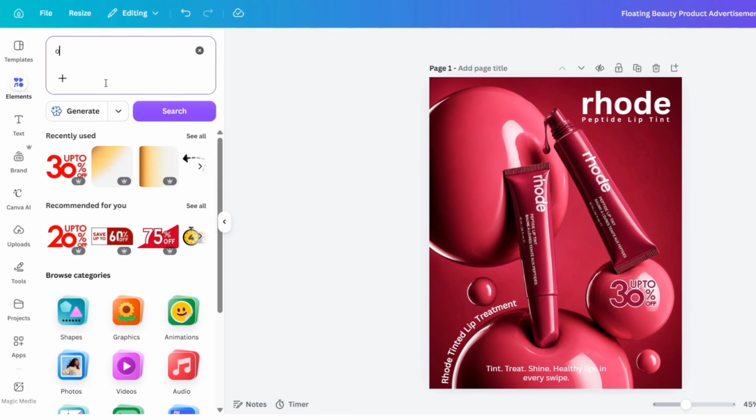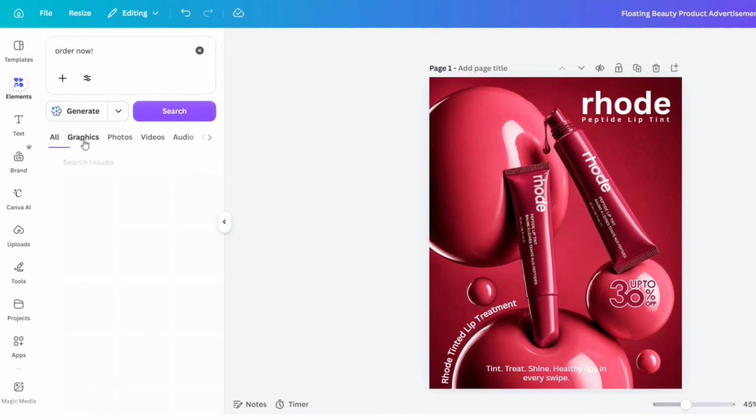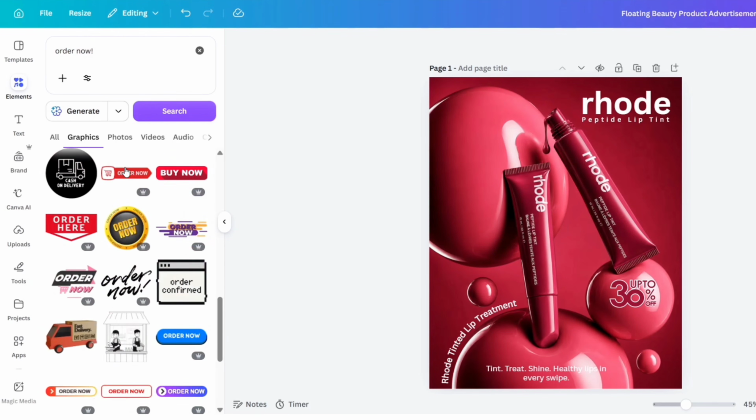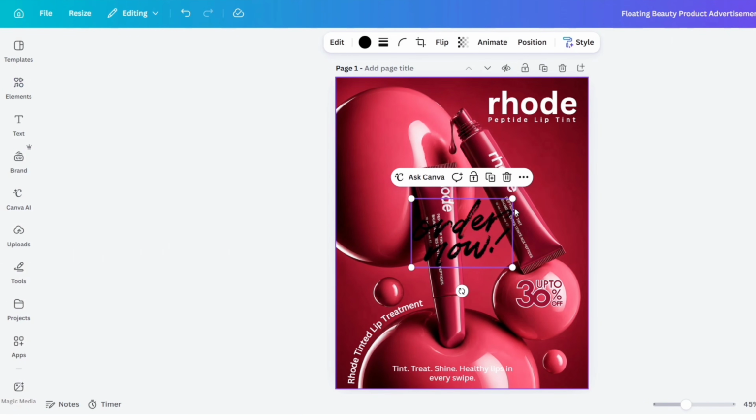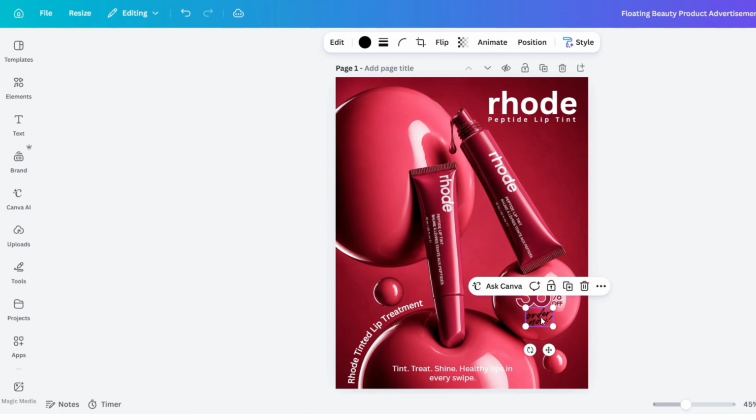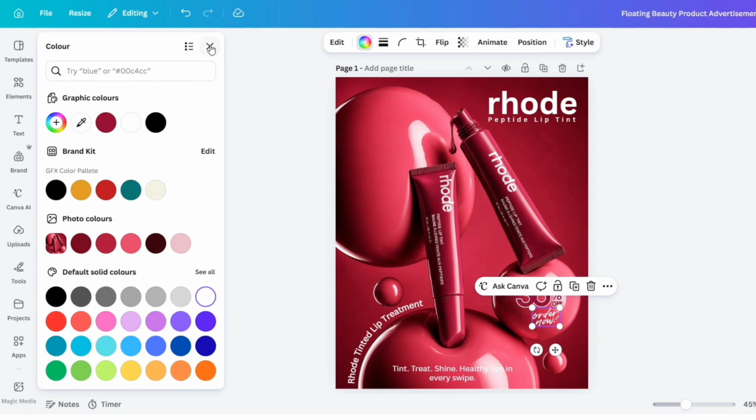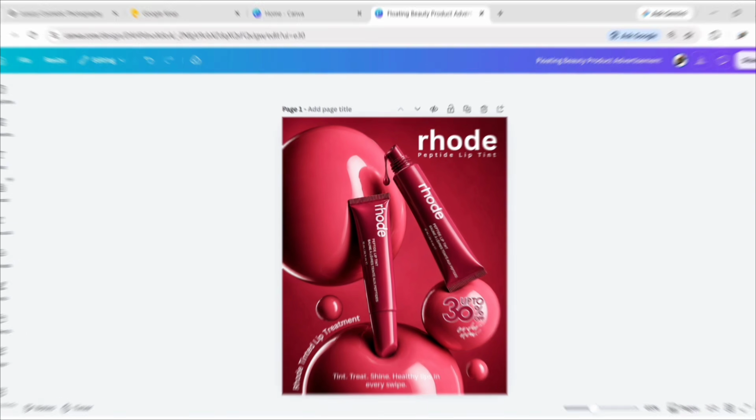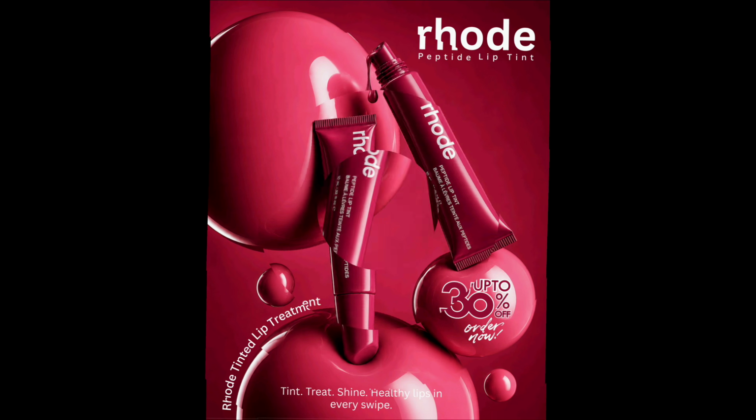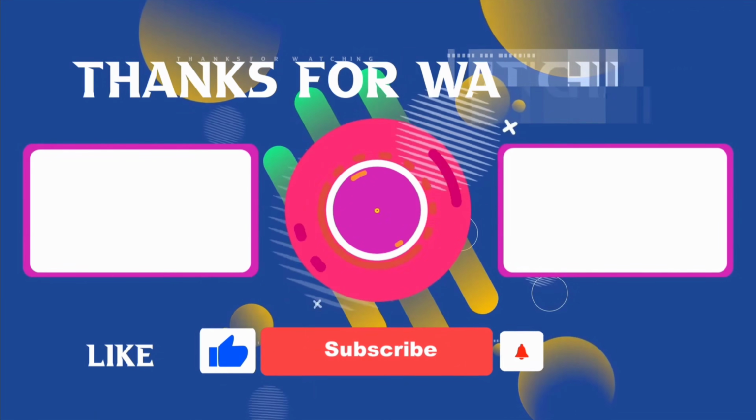Next, search for Order Now. Add this graphic. Place it below the offer. Change the text color to white. Our ad poster design is ready. Let's zoom in.